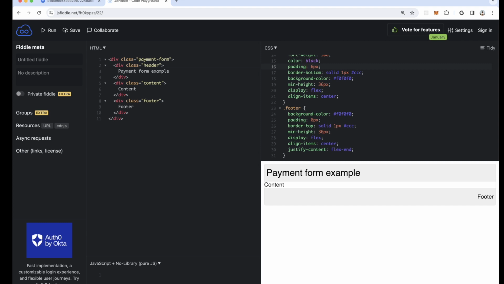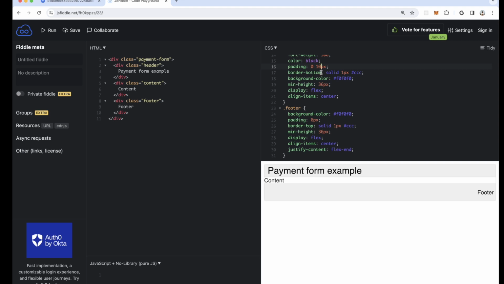Now the padding, let's give it a little bit more. Okay, so instead of 36, let's use 40. Okay, that's good. Cool.